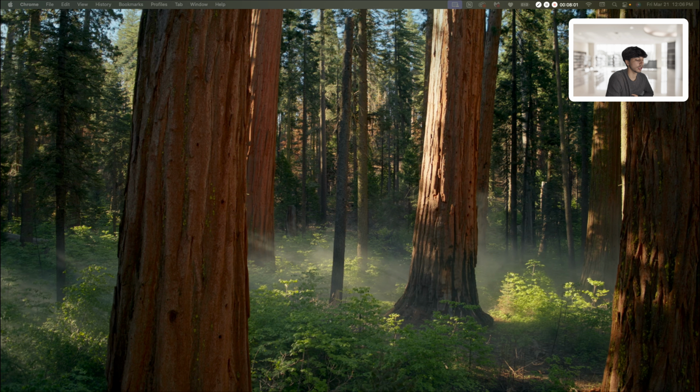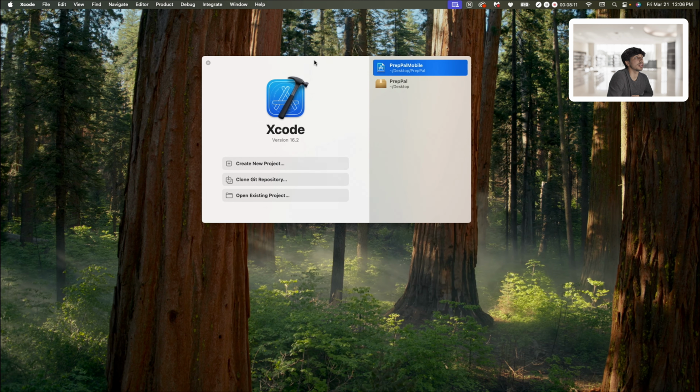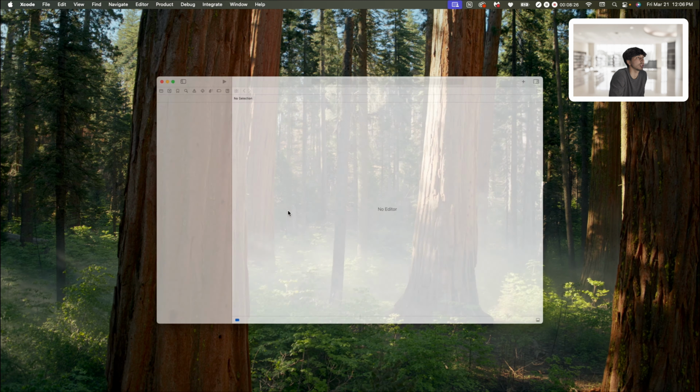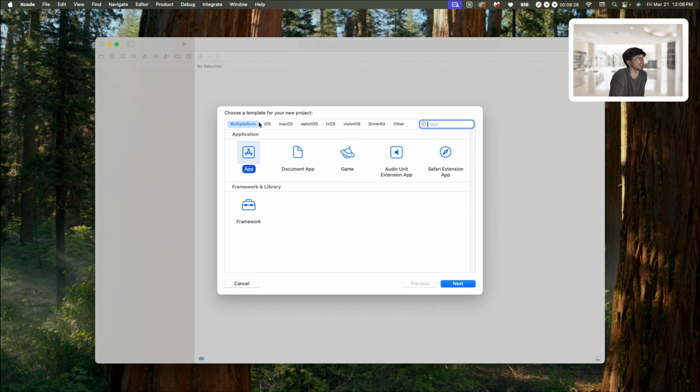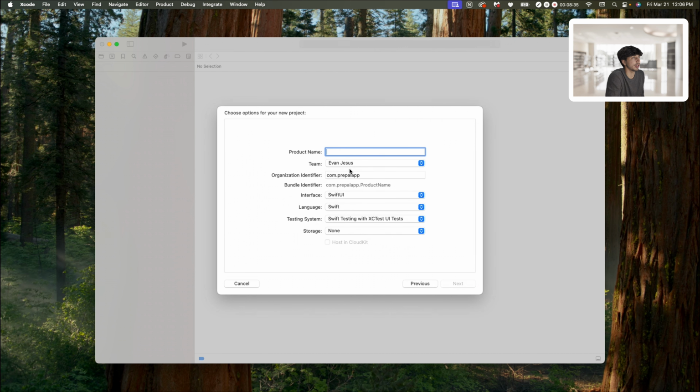So first, what you're gonna want to do that I didn't mention is make sure you have Xcode downloaded. Again, the links will be in the description. Make sure you have Xcode downloaded, press create new project, and then you're gonna want to press iOS app, and then you're gonna want to name it.